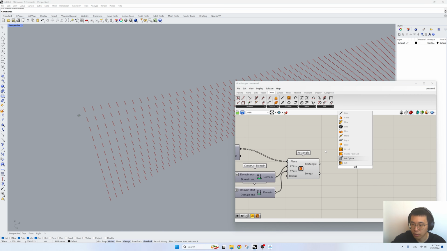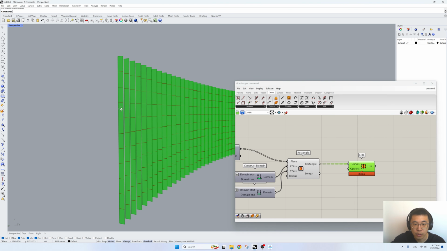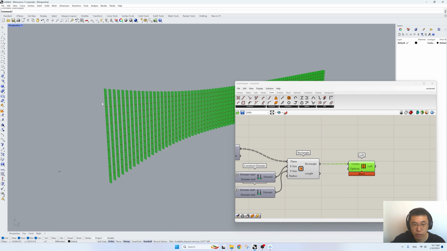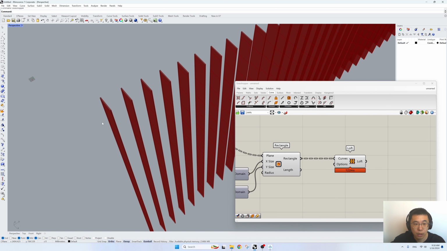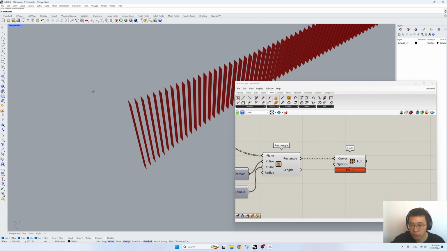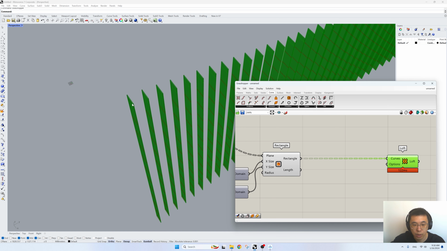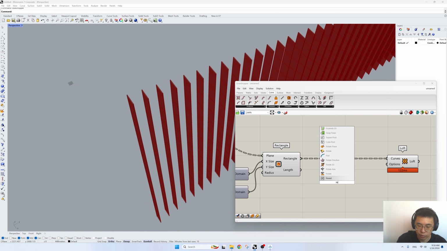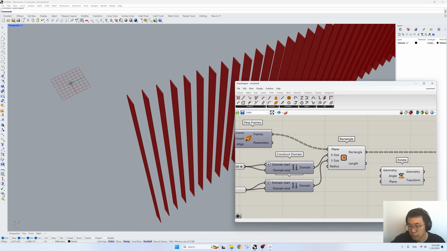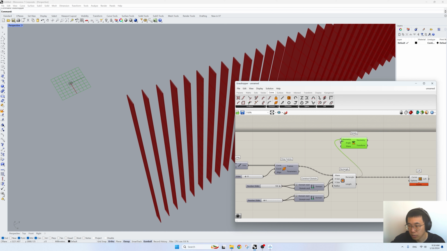So if we simply loft them, we can have all the fins. But now they're just straight fins. And then the next step we're going to use is to rotate all these profiles along the axis. So I'm going to rotate. So the geometry will be all these rectangles.